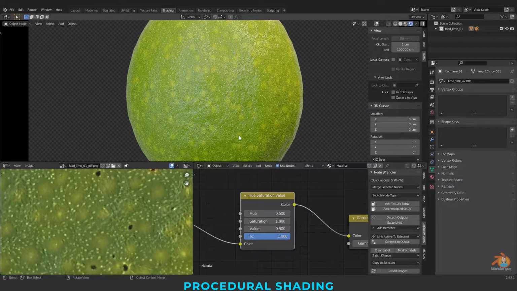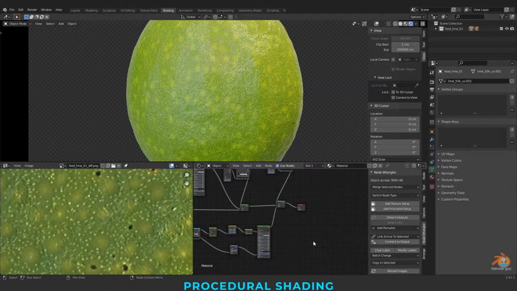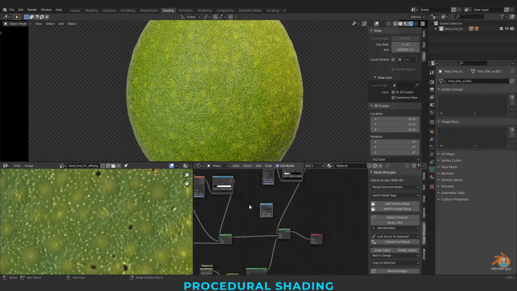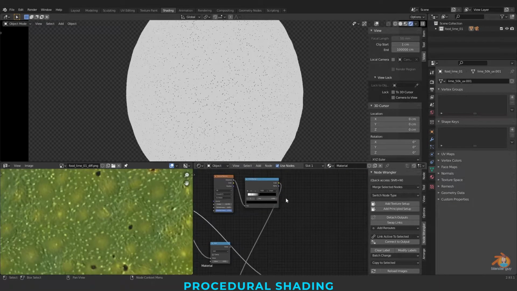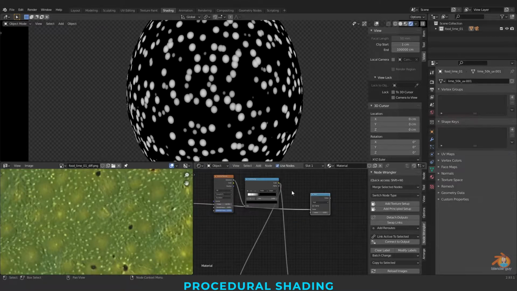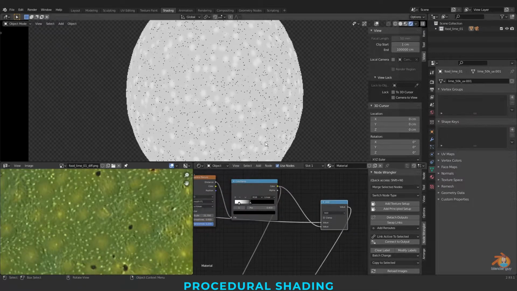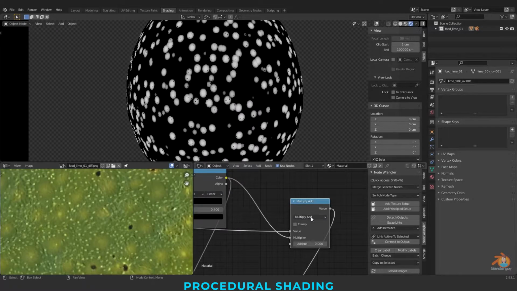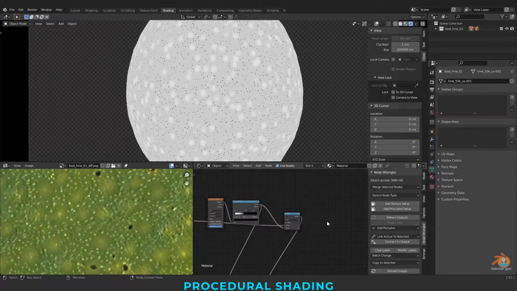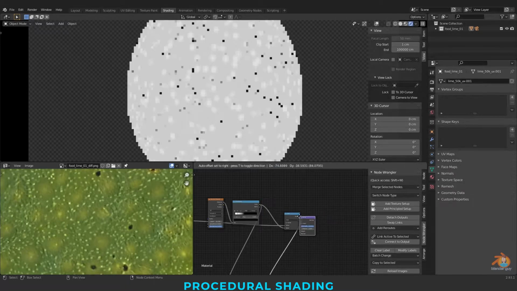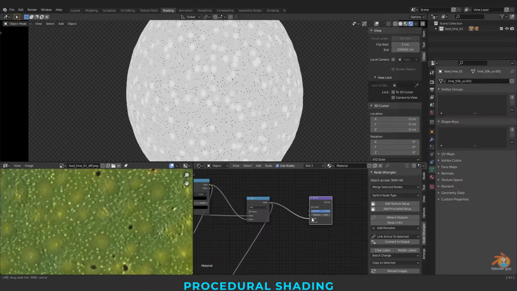Now I want to blend these big dots and small dots to create a bump map. For that I'm creating one math node. This is small dots and this one is a big dots one. I'm just adding them both. I'm taking a bump, connecting this to height.